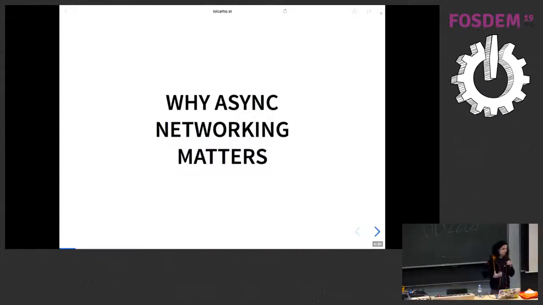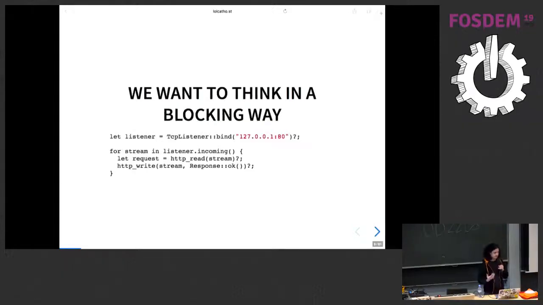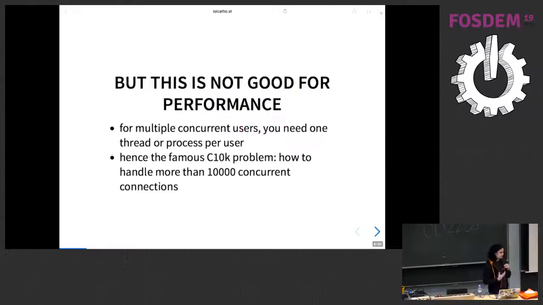What's async networking? Why do we care? Can't we just think of network in a blocking way? Like I create a connection somewhere or I listen to something and my code is blocking until I get the connection or the data, and it's very easy, very nice to think about. And this is what a lot of platforms want you to do. The thing is, if you do that in Rust, blocking network, it's not good for performance.